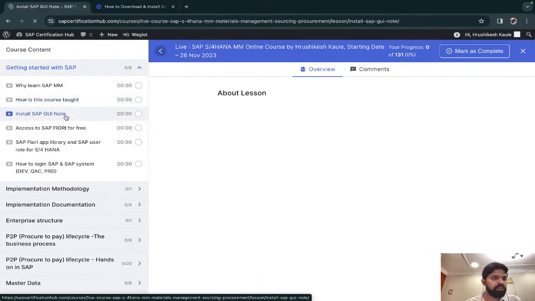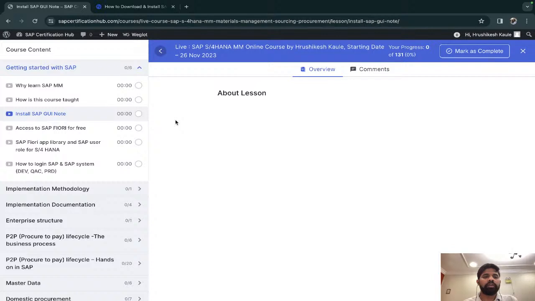Now we'll come to what things we need to install. First of all, we need to install SAP GUI. As I told you, SAP GUI and Fiori are two things. For Fiori, you don't need to install anything. It's a web-based application.